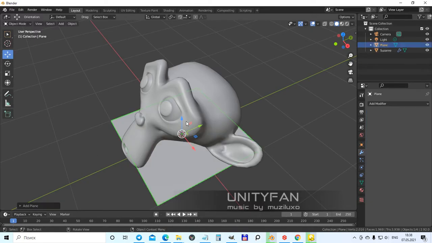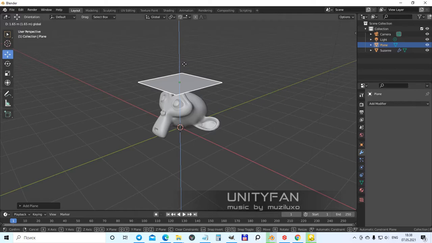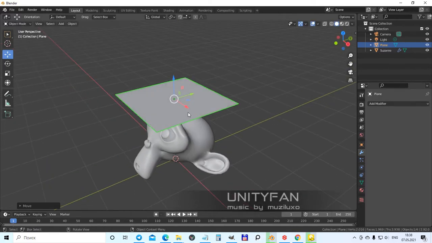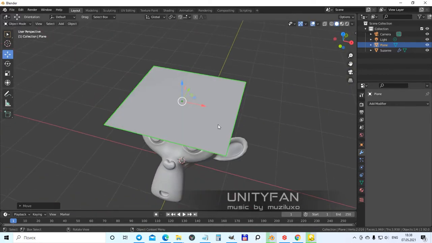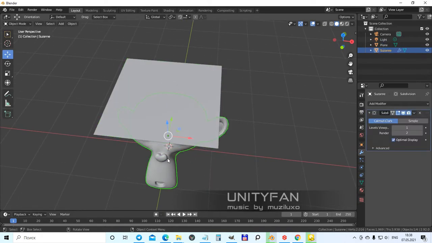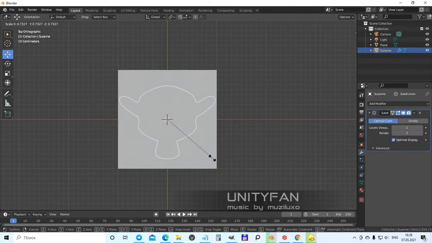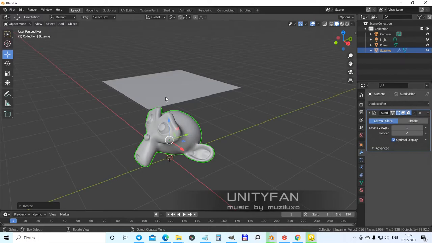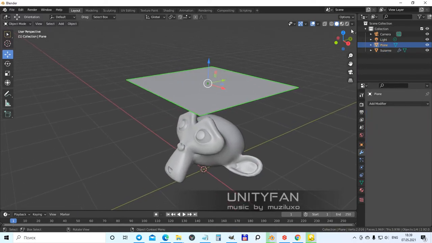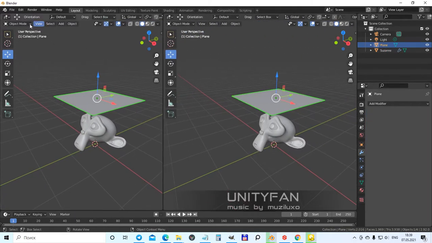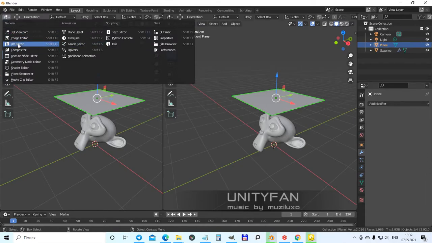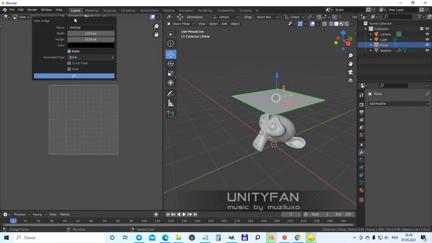Okay. He's having difficulties. I don't really understand why. When I bake the texture, what I do is create a new texture in the image editor. Just call it a bake test.